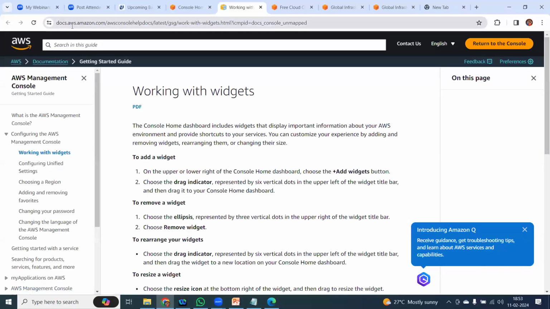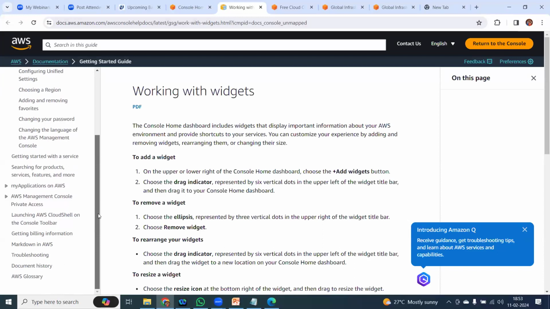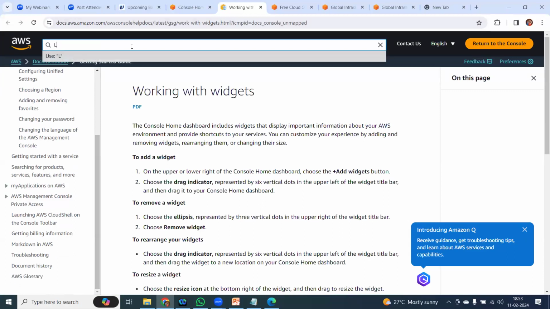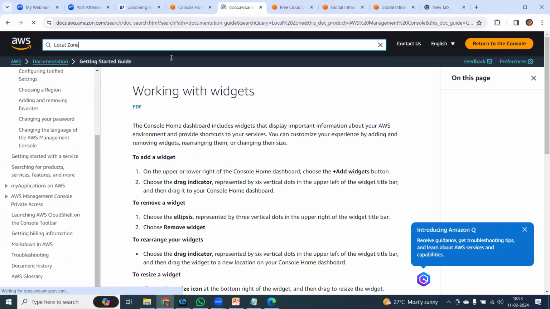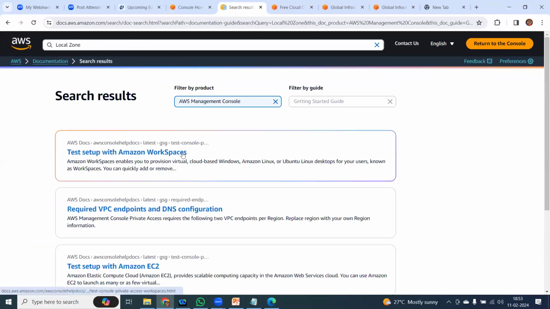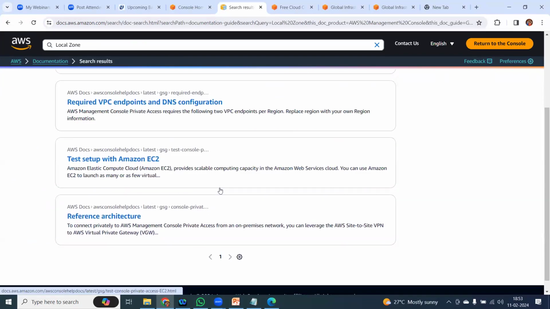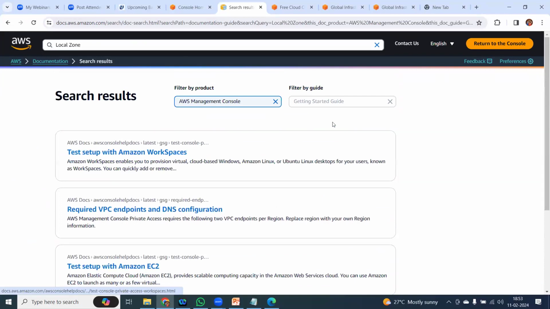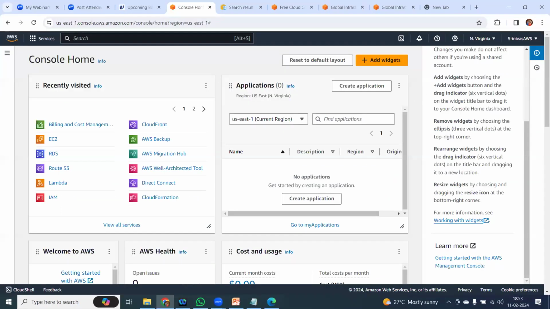See here, docs.aws.amazon.com, you are going to get excellent documentation. No need to go to Google and search for the concept. You just need to know what you are looking for. For example, local zone: you just type local zone and you are going to get complete information related to local zones. So please go through this documentation. You are going to enhance your knowledge at different levels. Okay, back to the topic.